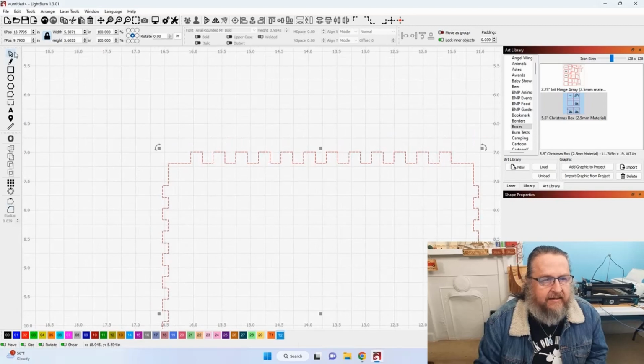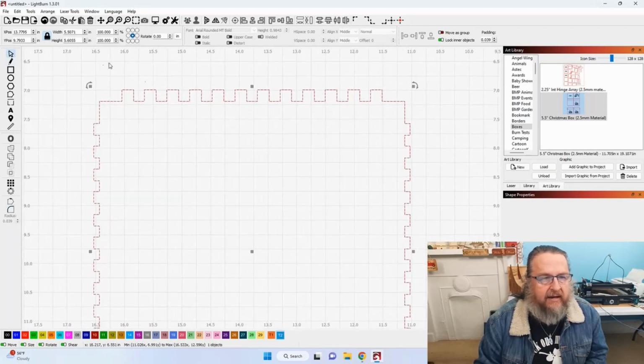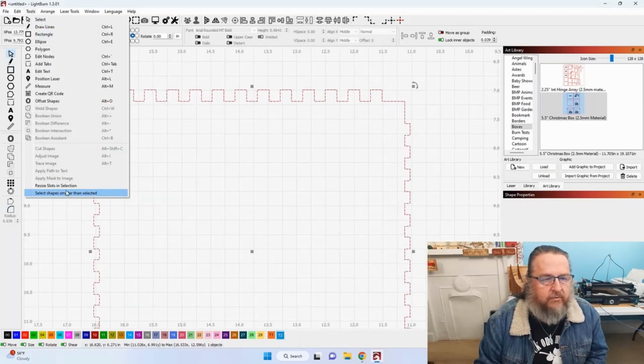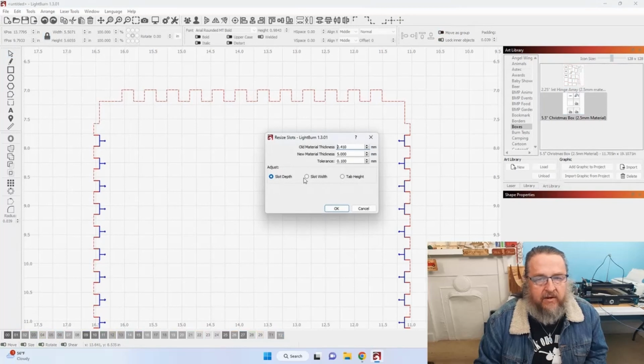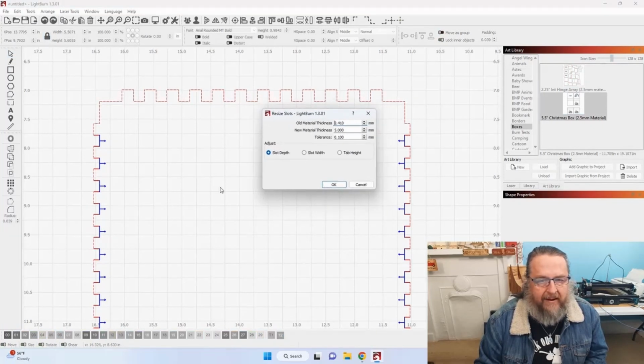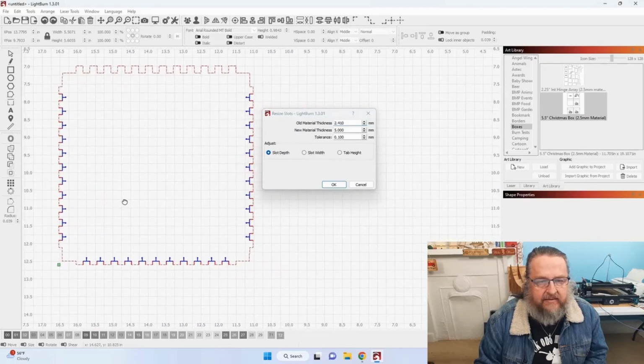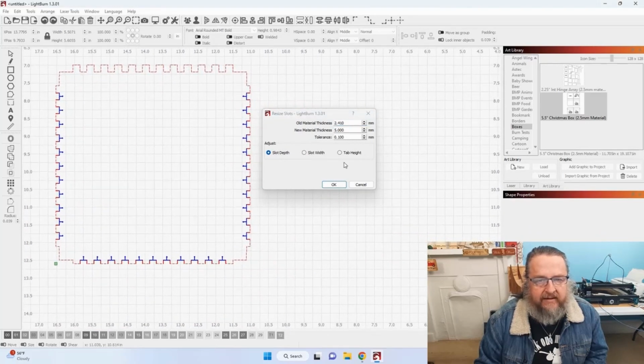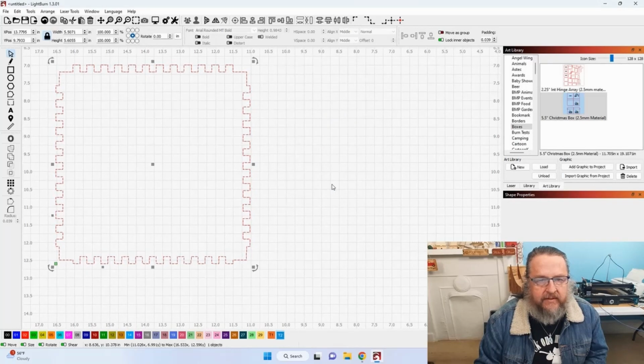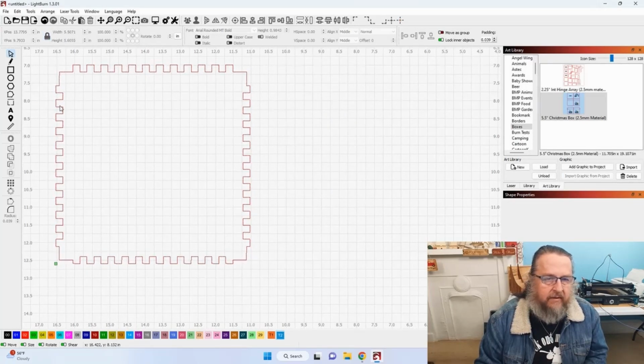If we go back to resize slots and tabs, since it is seeing the slot depth on the remaining three sides, go ahead and tell it to do that. And now you can see we've got our tabs all the same length except for these on the outer corners right here.